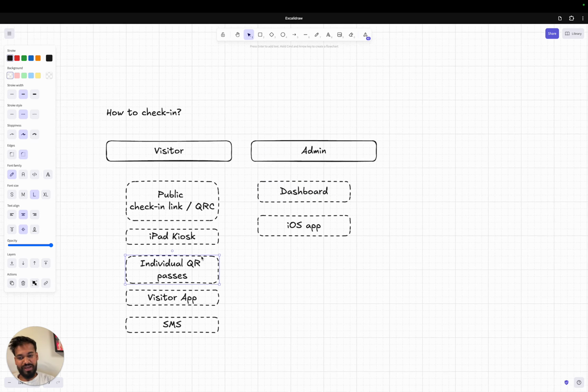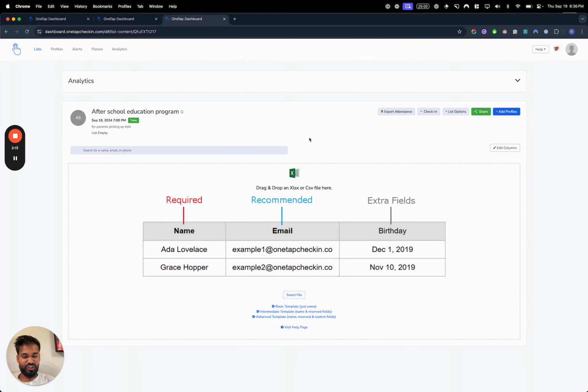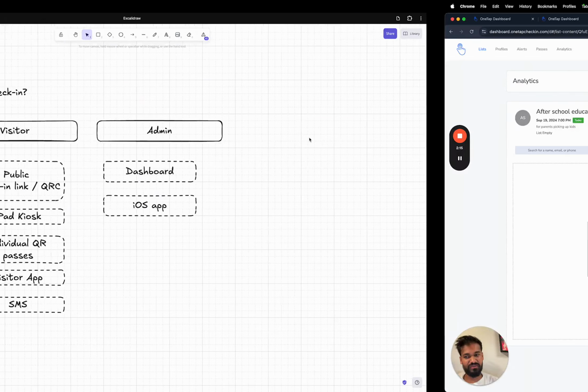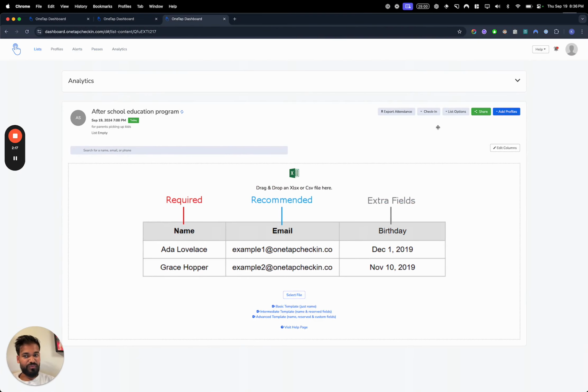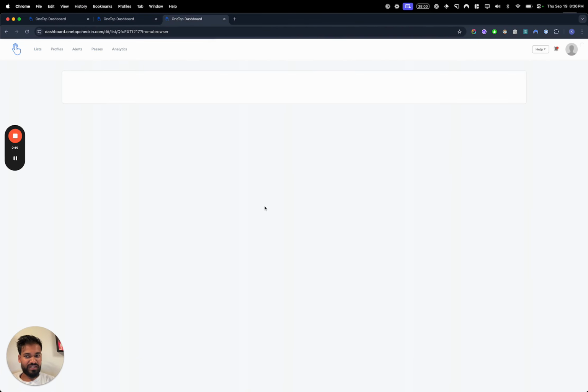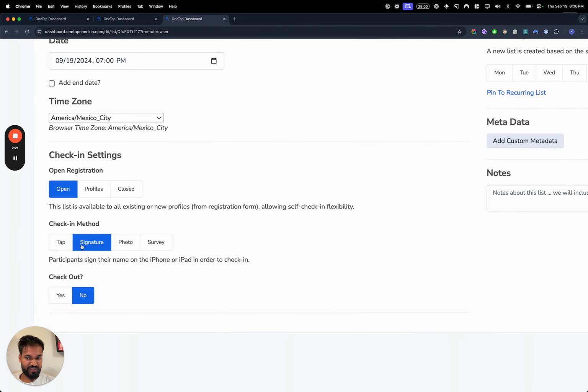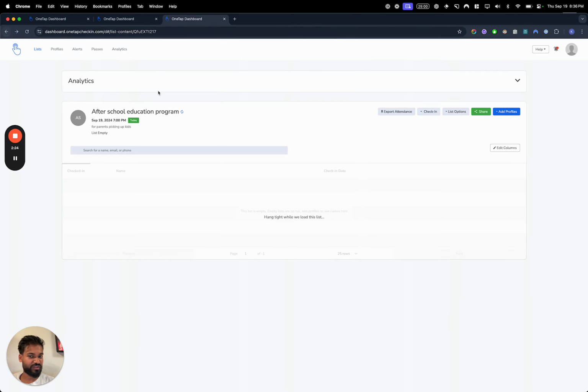The dashboard is also used. The individual QR pass is not so popular, but it's going to follow the same flow as the iOS kiosk. The visitor app is a little bit new, so it also supports signature, and it basically follows the same flow as the public check-in link. So we're going to go over here, go to list options, settings, and just double check that the signature is selected right here. We already did that during the create list process.